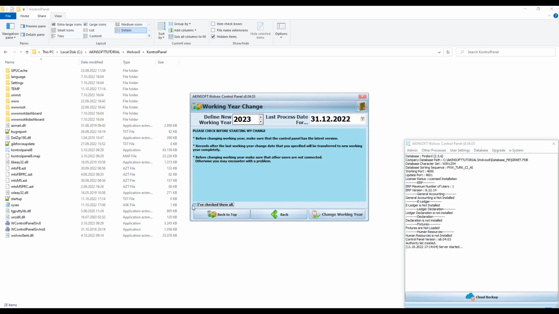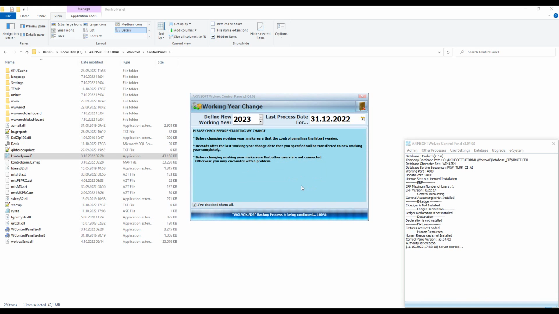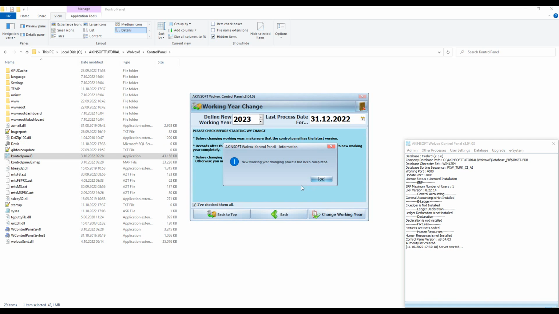Check the I've checked them all option and click the Change Working Year button. Click the Yes button in the warning that comes up. The transfer is completed.